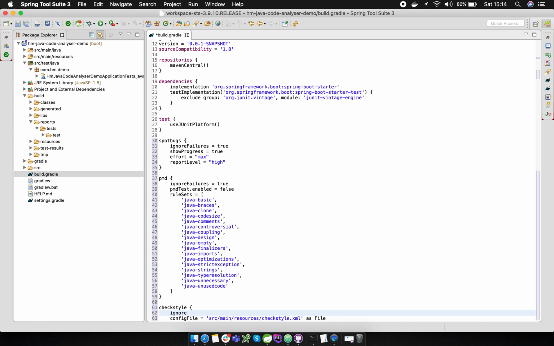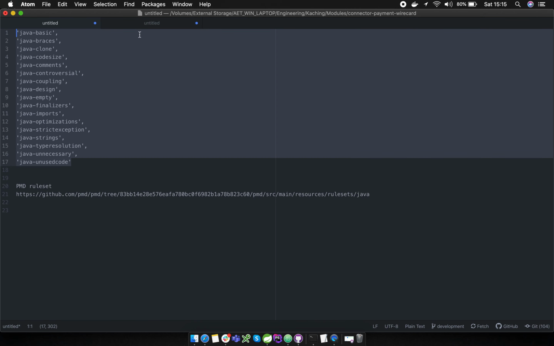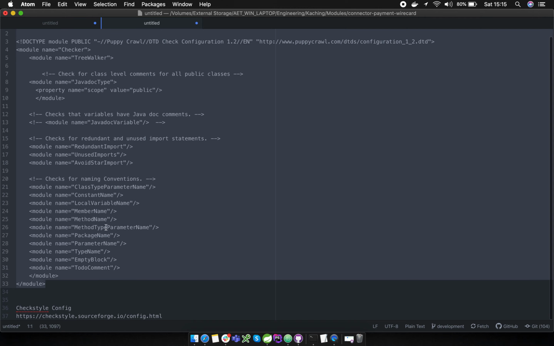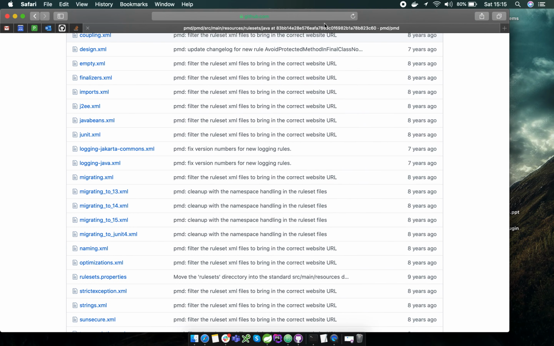Then here also we can do ignore failure, so the build won't fail if there is any checkstyle error. Okay, so this configuration file's details can be found on the official website, so I'll add that link also in my blog post.